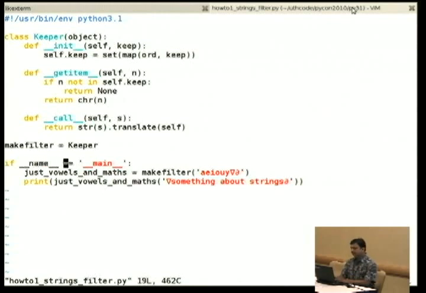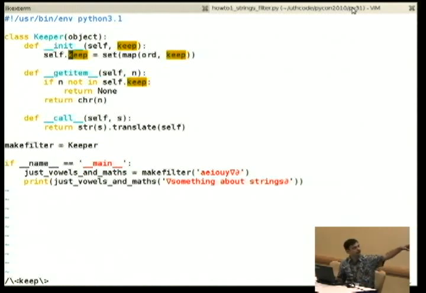Okay. So when you call the make filter with this string object, make filter is nothing but a keeper class reference. This keeper is a class name, which is a new style class, and this basically takes an argument which is keep. This keep will be assigned to the string A, E, I, O, U with these two funny characters, and then what it actually does is it does a mapping.